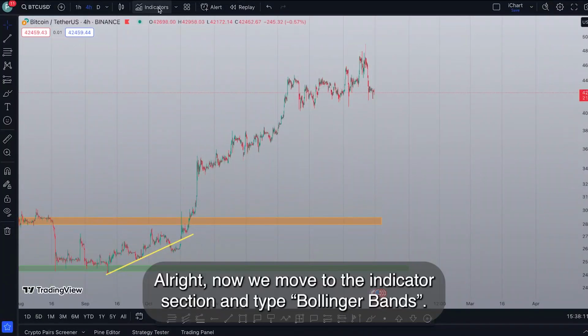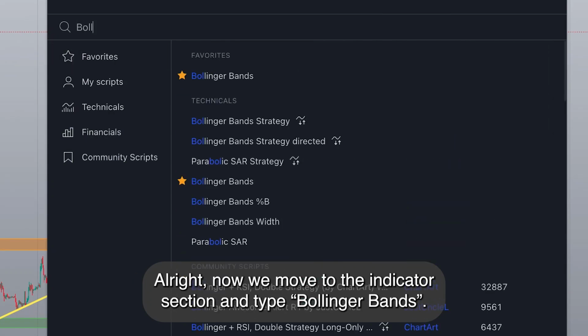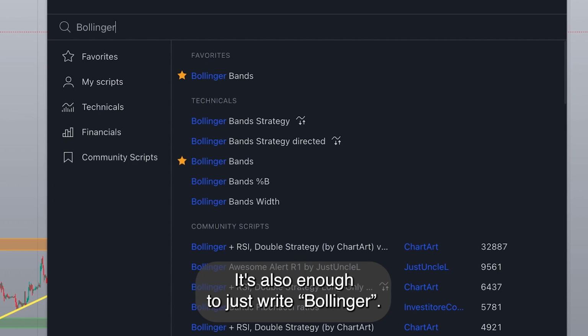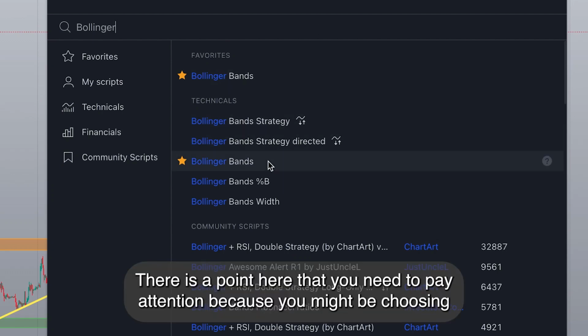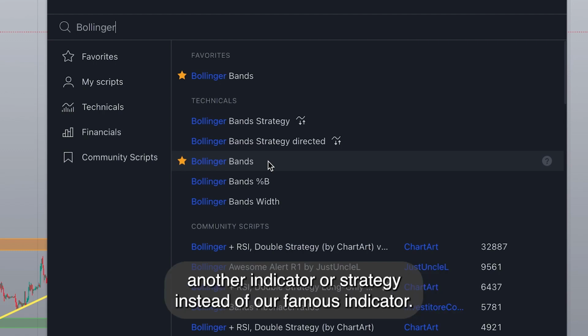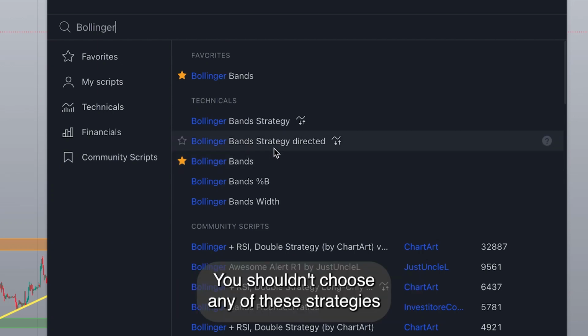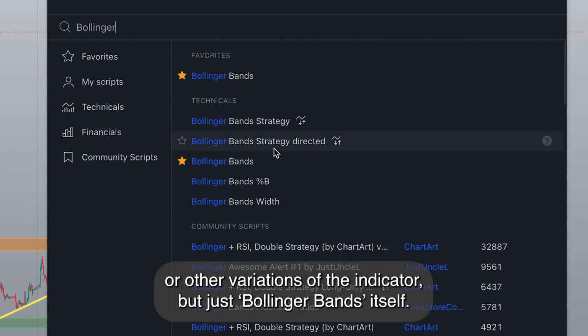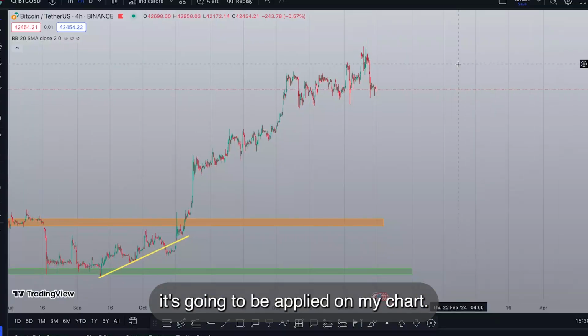Alright, now we move to the indicators section and type Bollinger Bands. It's also enough to just write Bollinger. There is a point here that you need to pay attention to, because you might be choosing another indicator or strategy instead of our famous indicator. You shouldn't choose any of these strategies or other variations of the indicator, but just Bollinger Bands itself. Once I click on it, it's going to be applied on my chart.